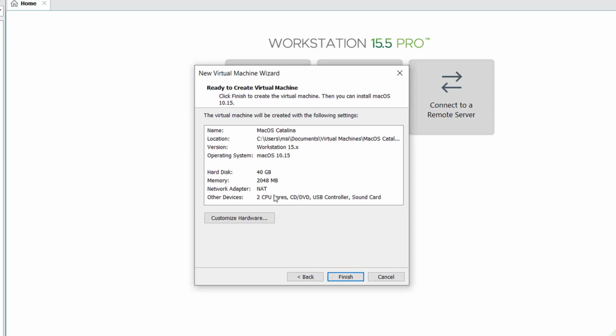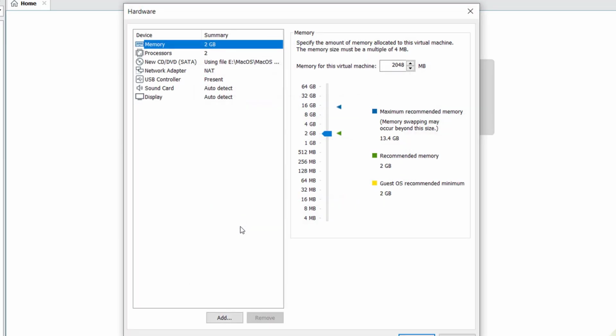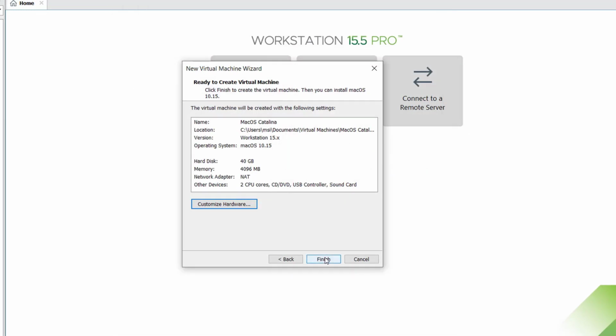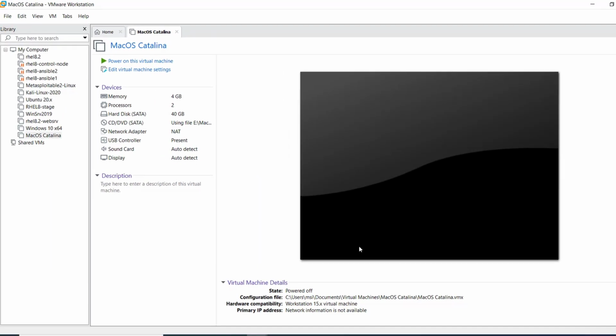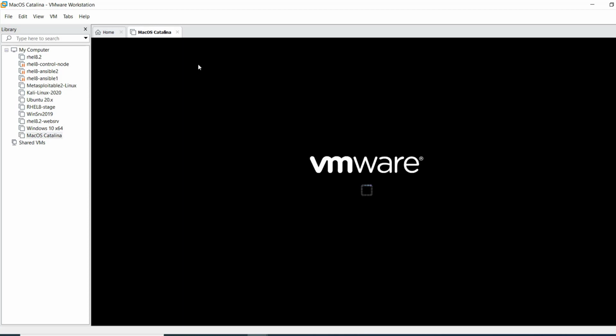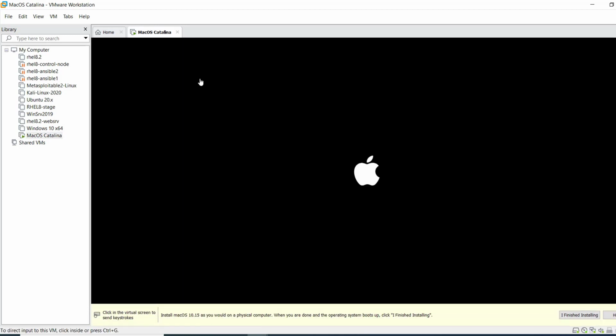By default, 2 GB RAM is allocated for this VM. But for a faster installation process, I'm gonna increase it to 4 GB. Now the virtual machine is created and we are ready to go for the installation. Click on power on this virtual machine. As you can see the Apple logo. It may take some time to get to the next step, so I fast forward the video.